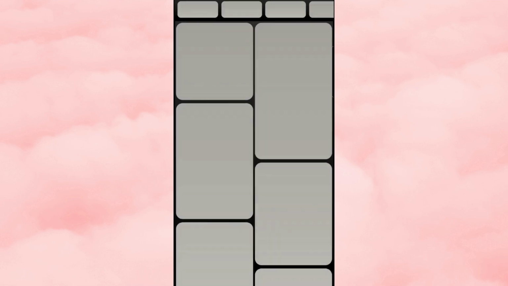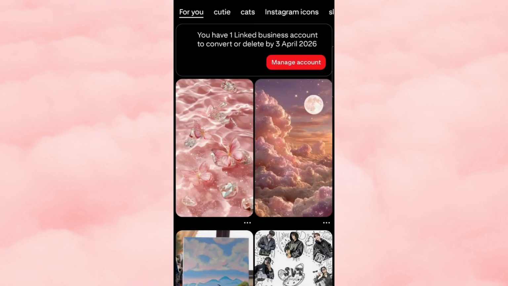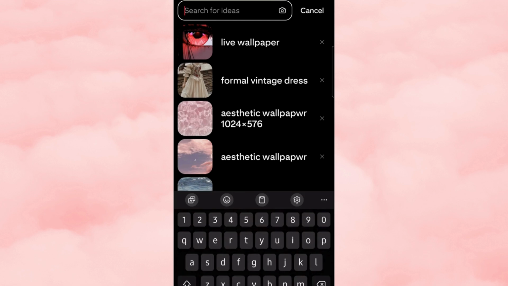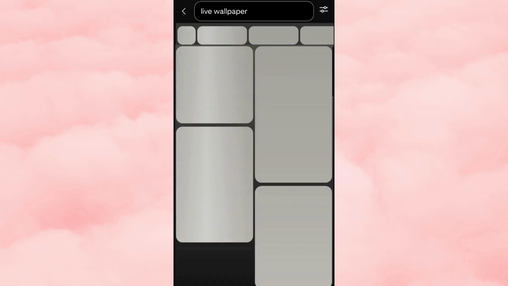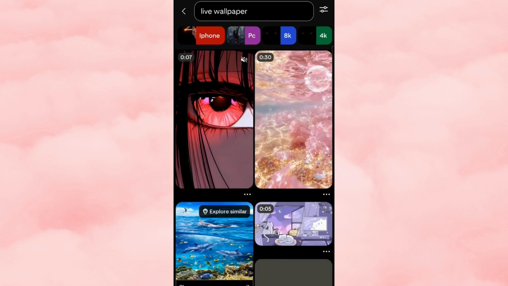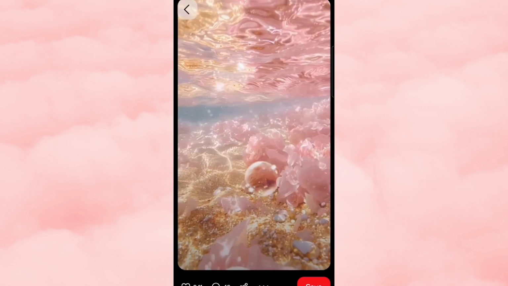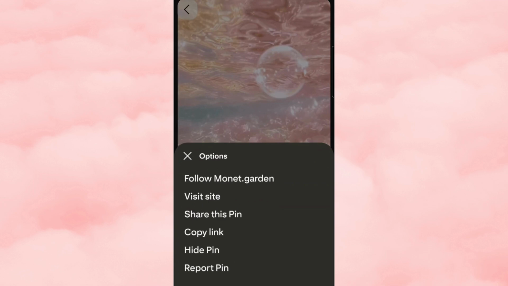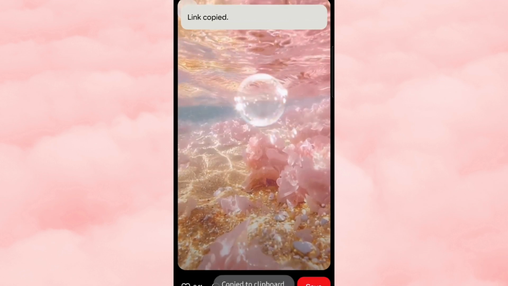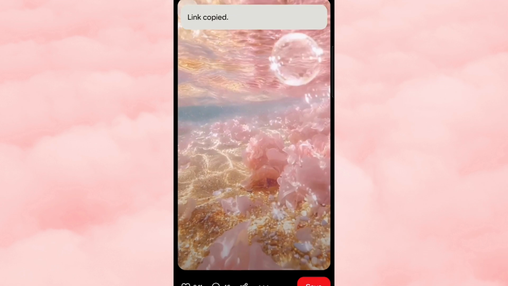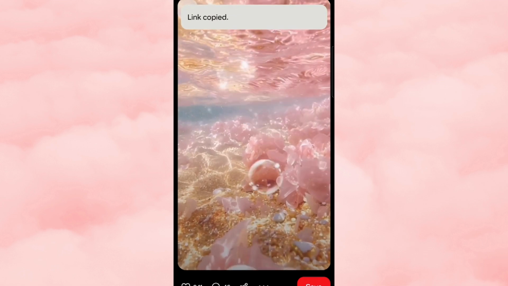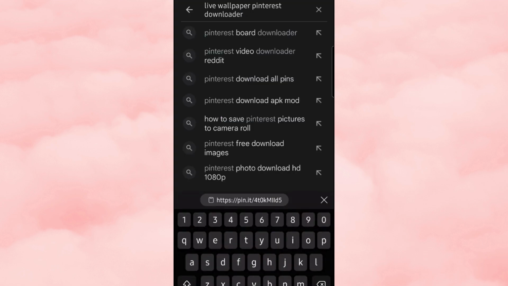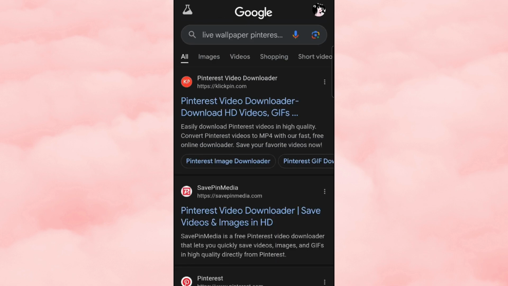How to set live wallpaper on Android from Pinterest in less than 2 minutes. Today, I'm going to show you step by step how to turn any Pinterest video into a live wallpaper using only your browser and your phone's built-in wallpaper tools. No extra apps needed. By the end, you'll be able to use any aesthetic Pinterest clip as a moving background without confusion. Start by opening Pinterest and finding the video pin you like.